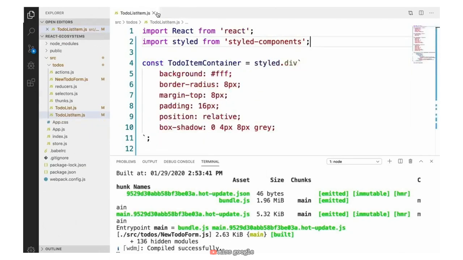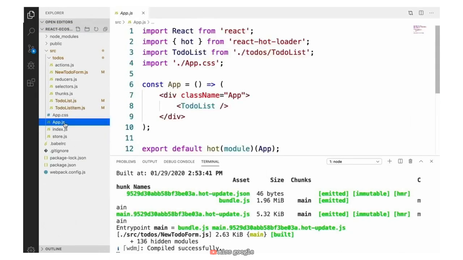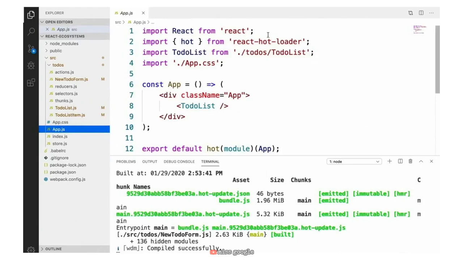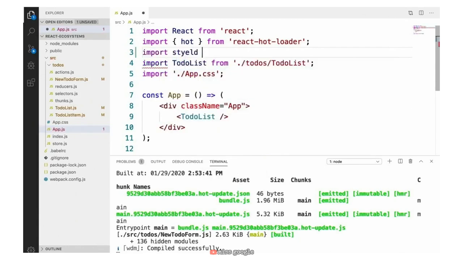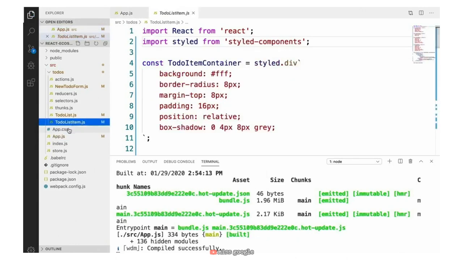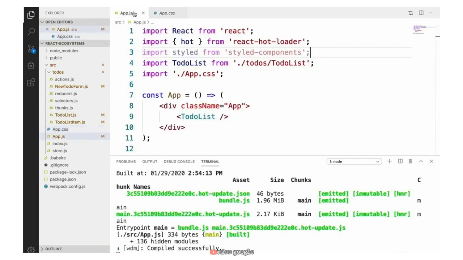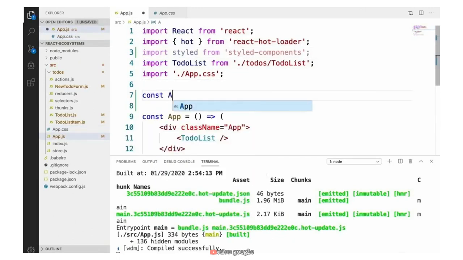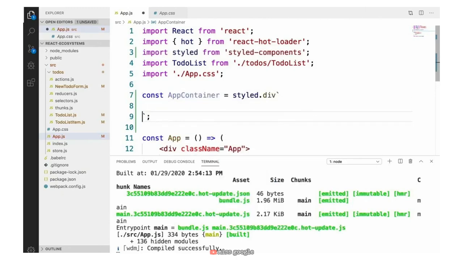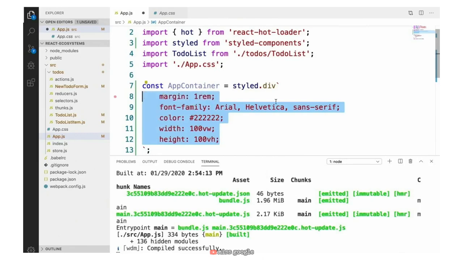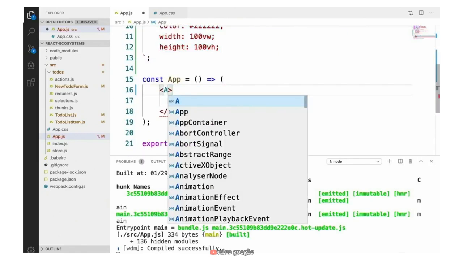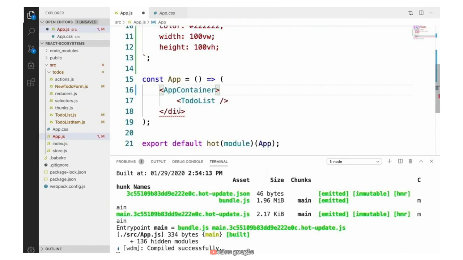So that's been pretty tedious, and there's just one more thing we have to do. That's to use styled components on our app component. So up at the top here, let's just do this one last thing. Import styled from styled components. Copy the styling. Say const app container equals styled.div. Paste the styling. And replace this with app container. App container. And that should be about it.